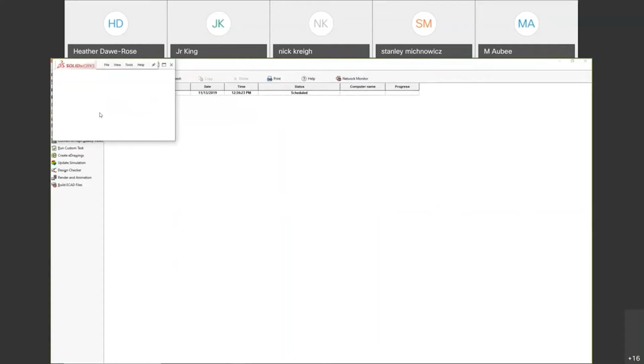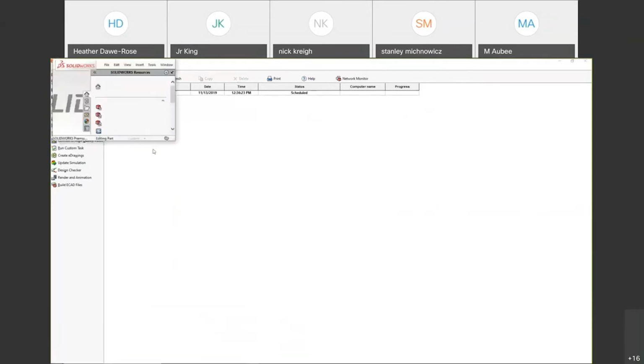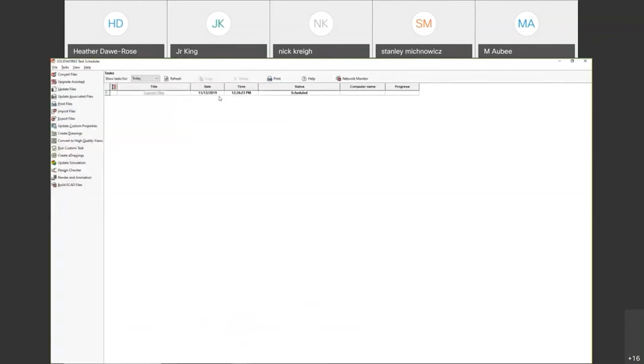You'll see right here, SOLIDWORKS is starting to appear. And since I used the 2019 Task Scheduler, it's upgrading it to 2019. I can see that happening right now. I can see it going through those files and upgrading them. Even though I have SOLIDWORKS open, it's still going through and upgrading those files, even though I had other files open in SOLIDWORKS.